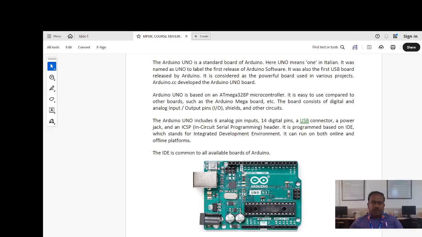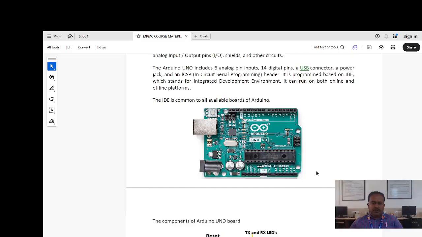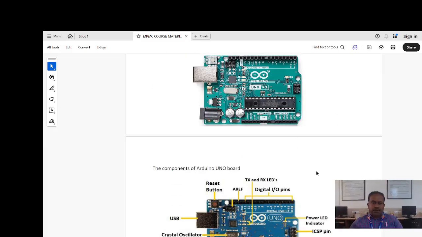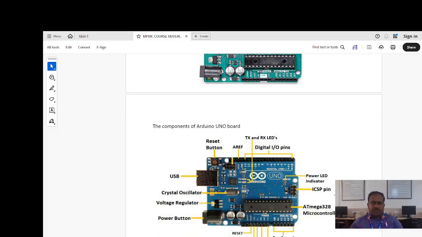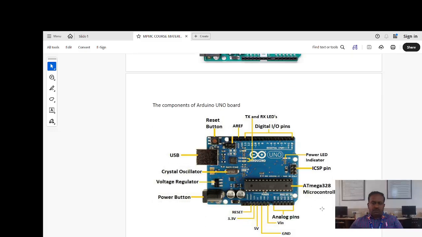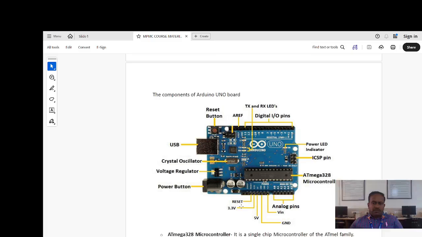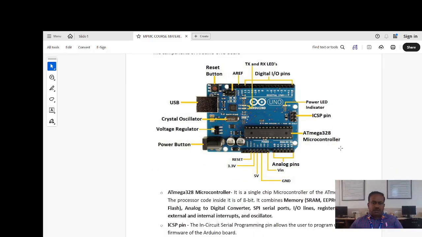The IDE common to the Arduino board is available, and the schematic diagram will be shown on that. The components of the Arduino Uno board are: a reset button, AREF, transmitter and receiver LEDs, digital I/O pins, power on LED indicator, ICSP pin, ATmega328 microcontroller, various analog pins, VIN, ground, 5 volt, 3.3 volt, reset button, power button, voltage regulator and crystal oscillator, then USB communications.